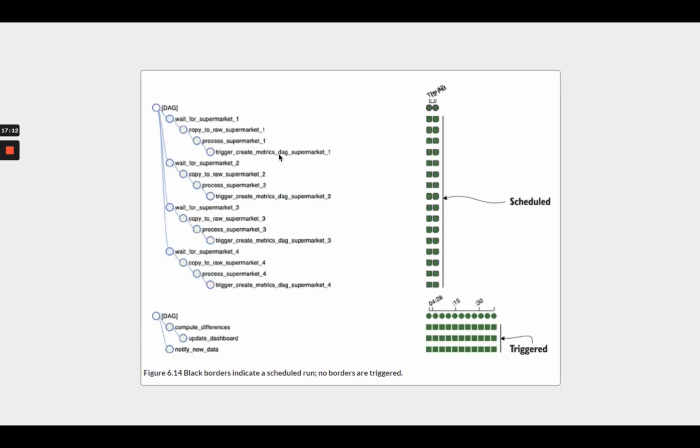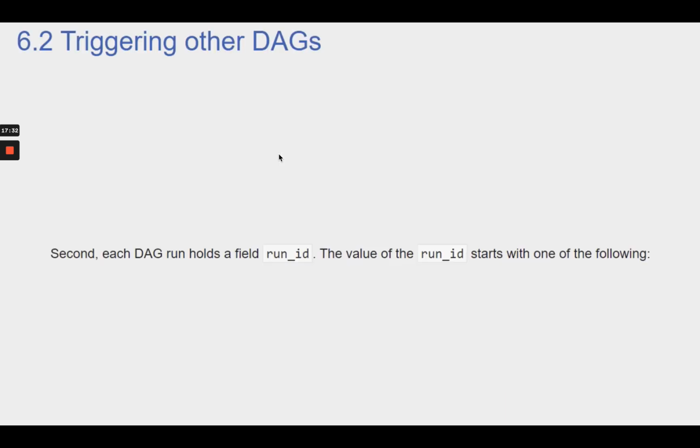Visually, in the Airflow UI, there is almost no difference between a scheduled DAG, manually triggered DAG, or an automatically triggered DAG. Two small details in the tree view tell you whether a DAG was triggered or started by a schedule. First, scheduled DAG runs and their task instances show a black border, figure 6.14. Second, each DAG run holds a field, run_ID.